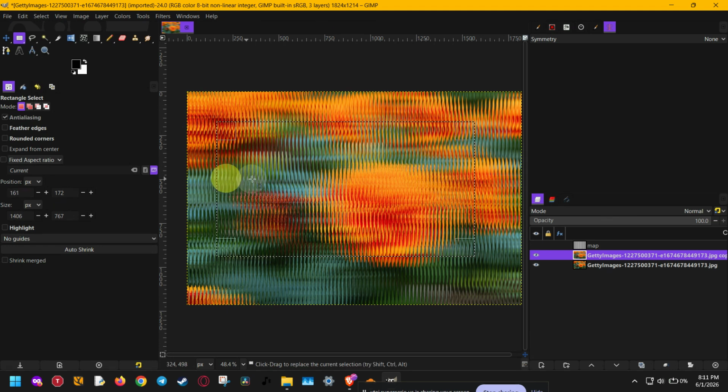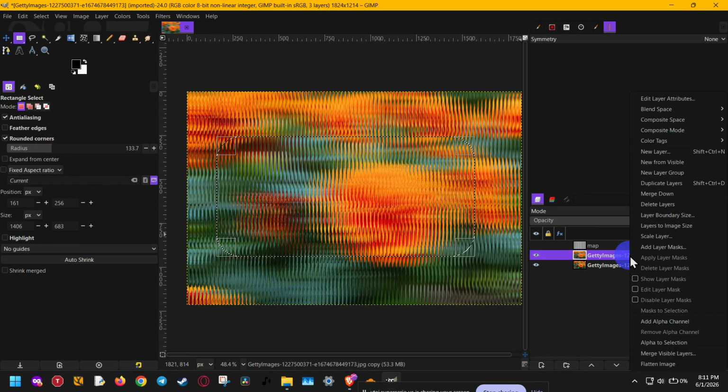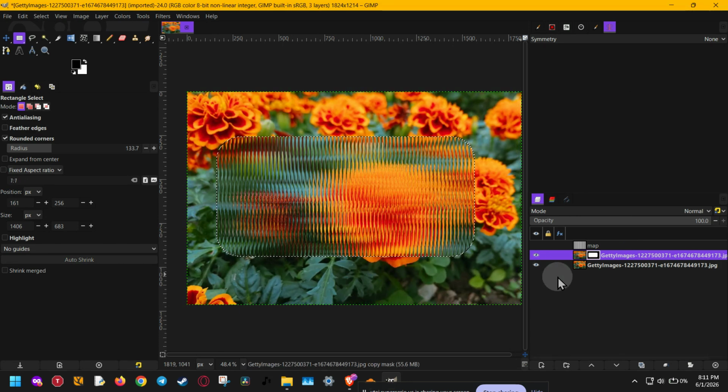If you want a vertical glass strip, keep the selection tall and narrow. If you want a larger glass panel, make the box wider. This step is what makes the effect feel intentional and polished instead of applying the distortion across the entire image. With the selection active, right-click the distorted layer again and choose Add Layer Mask. When the mask options appear, choose Selection, then click Add. This will hide everything outside the selected area and leave only the refracted glass section visible. It's a clean and professional way to blend the effect into the portrait.